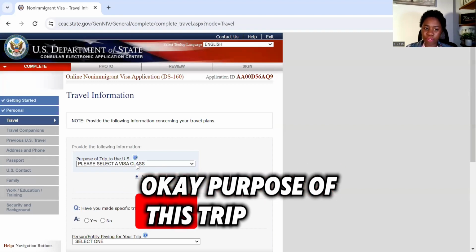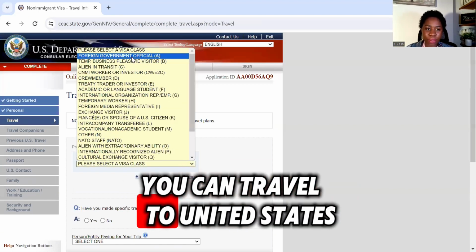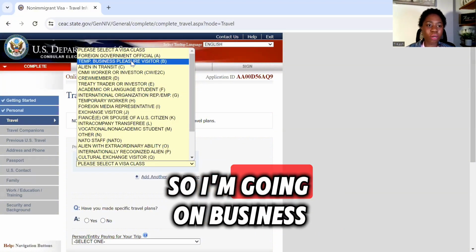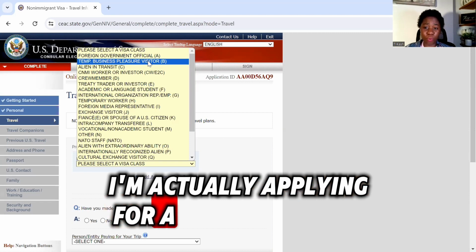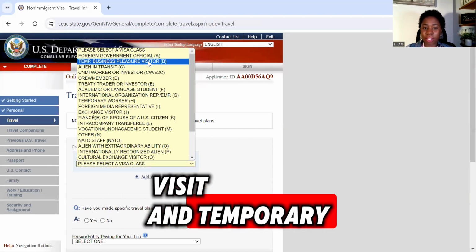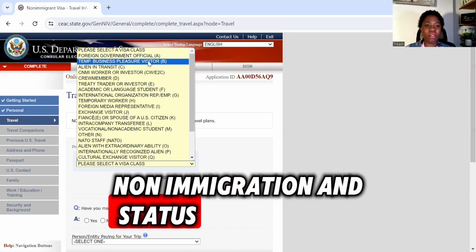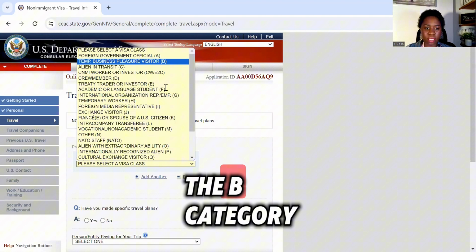Okay, purpose of this trip. These are different purposes you can travel to the United States for. So I'm going on business, pleasure, and visitor. I'm actually applying for a B1, B2 visa because the B category is for visit and temporary non-immigration status visa for visiting or for medicals. So I'm going to click on the B category visa.